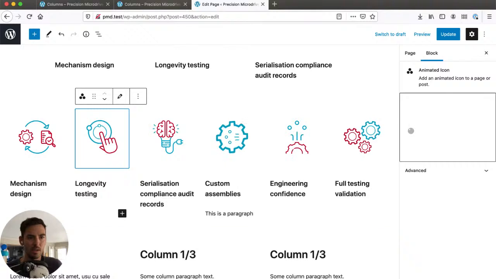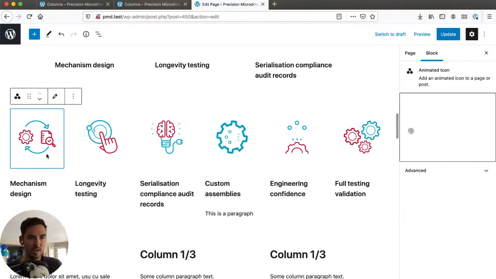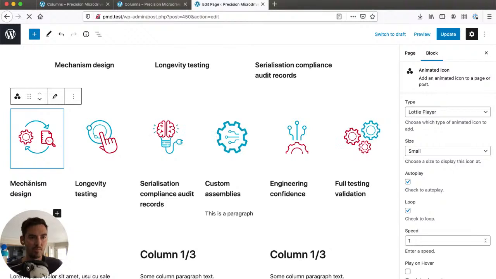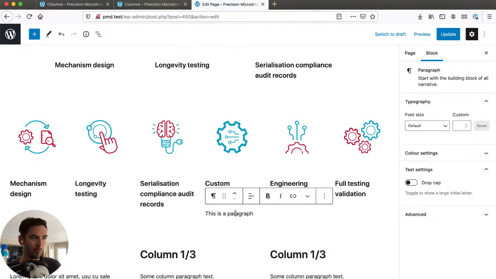So I've got a columns block here, and it's set to 6 columns. Within each column, I've got an animated icon block. That is a custom block, and a heading block, which I've set to an H4. In this particular one, I've got a paragraph as well. I was just testing out how it would react to more elements being added to the column. So I'll keep that in for now.